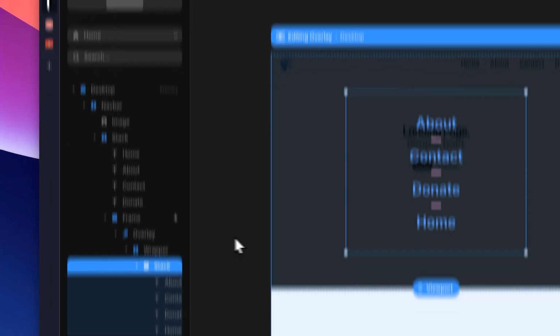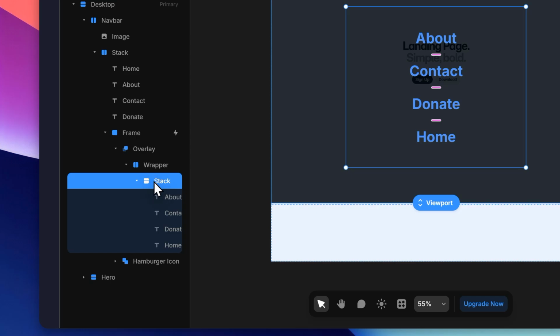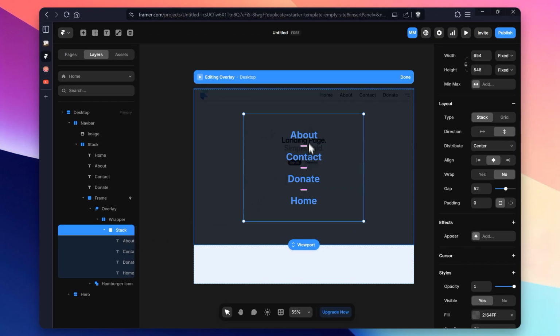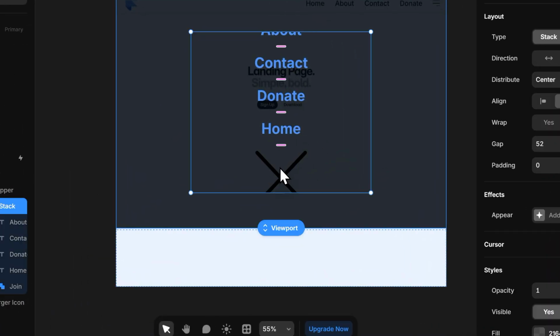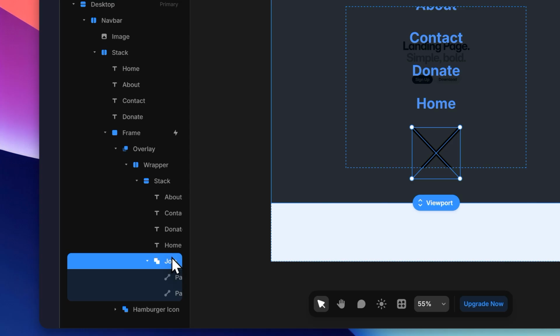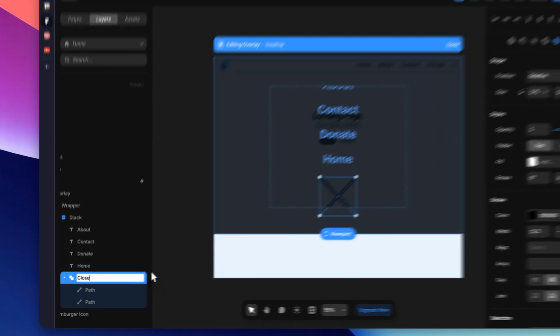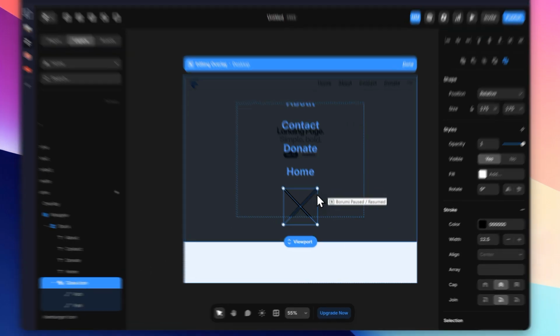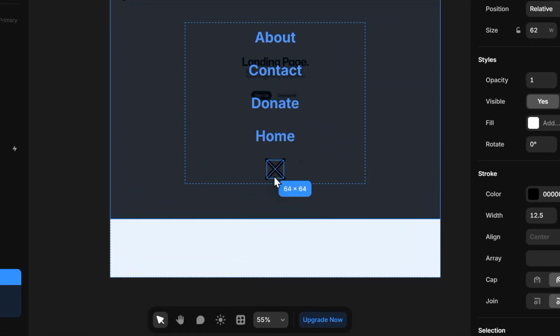Then go back to Framer. Then you have to paste this icon in this stack or frame that contains these items, or you can also paste them outside. Then select the item or icon that we have pasted and change it to close icon. Then change the size of it.